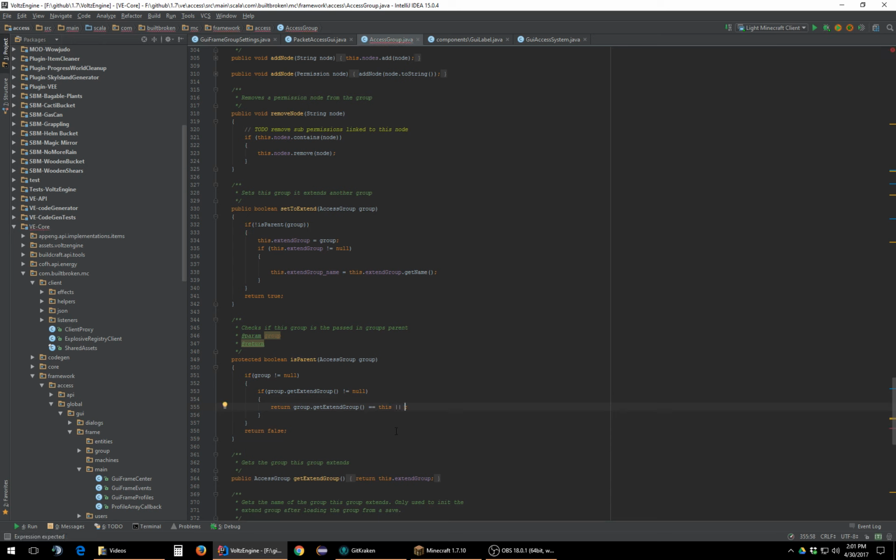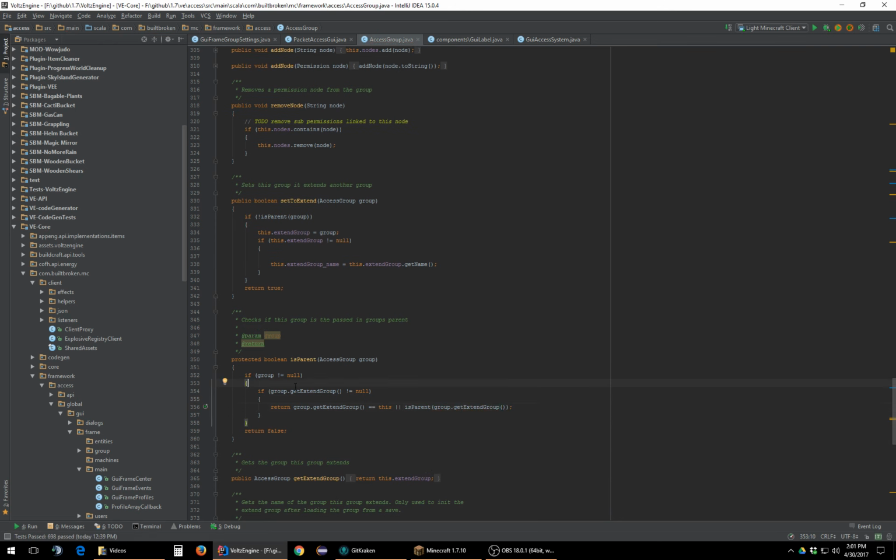go or is parent group.get extend group. That should work because that's a recursive method call. At some point, it's going to return true that this is its parent. If it's circular, it's going to return a circular system. We do need to make a graph system here later.